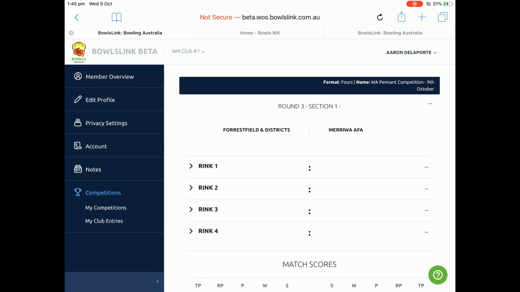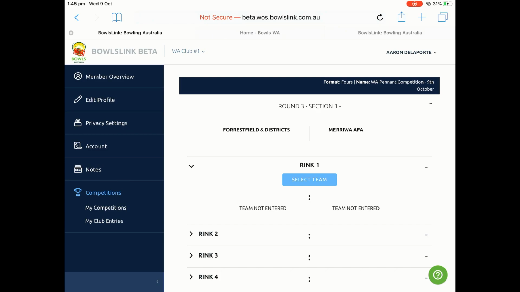Of course, it should have your club name, either home or away, and a number of rinks depending on what Pennant competition you're playing in. Obviously, the women's Saturday and Friday night competitions may only have 2 rinks. The men's Saturday competition will have 4 rinks, and there are obviously other comps with only 3 rinks. The buttons to the left that are pointing inwards, they expand the rink selection and allow you to perform actions.